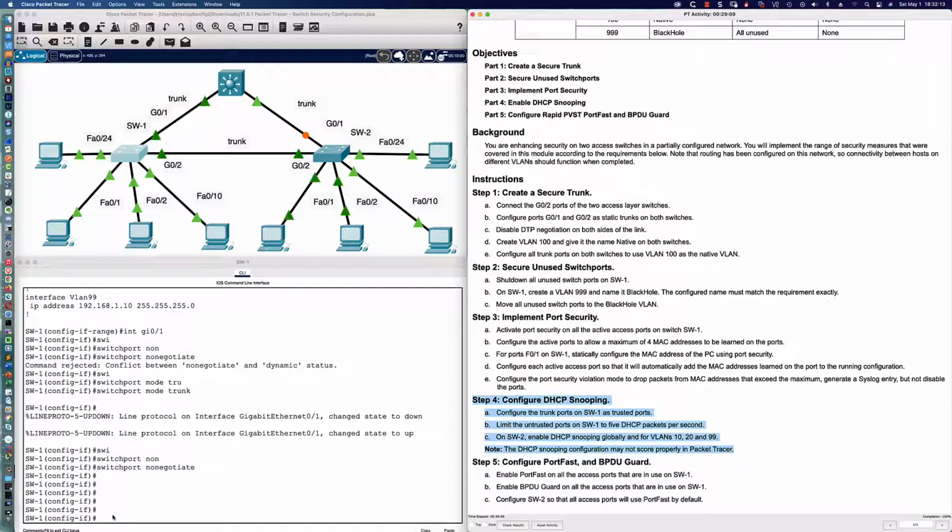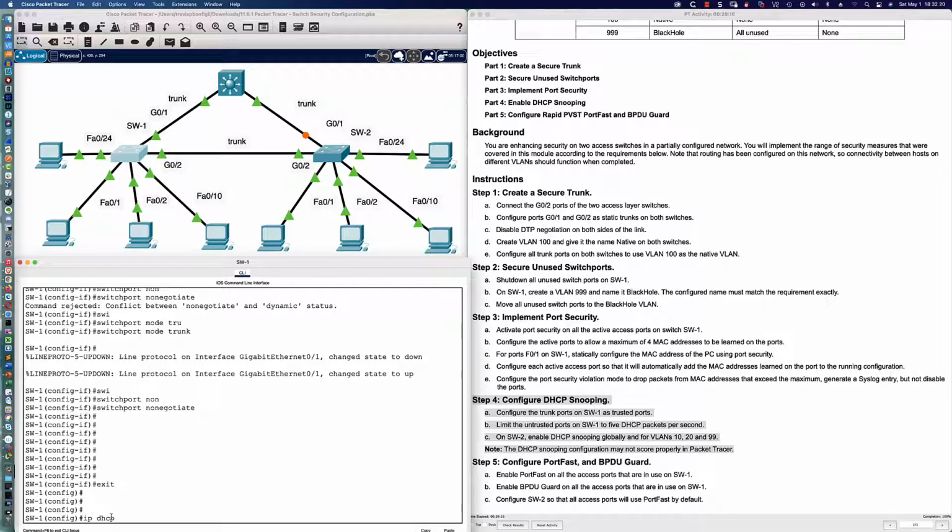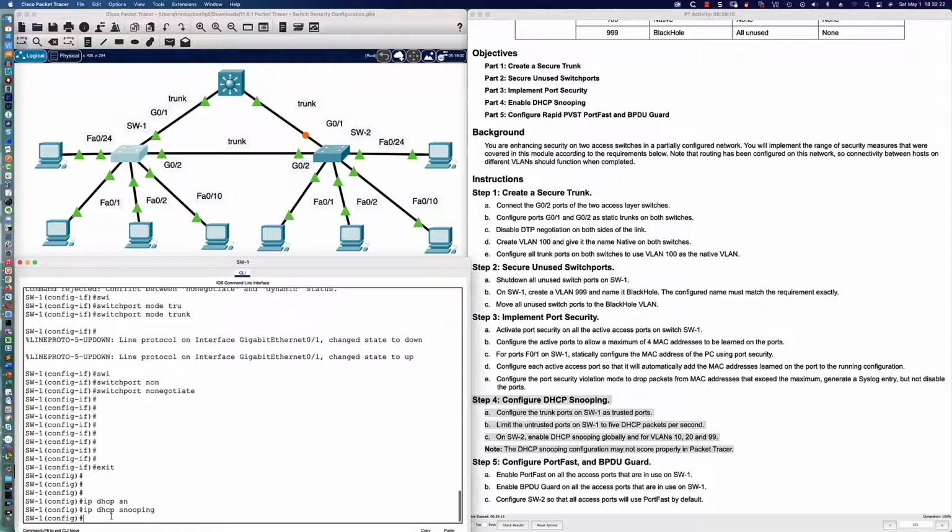So all of step 4 is basically ungraded. So let's configure DHCP snooping here. The first thing that we need to do, from global config, is enable it, right? Because it's not on by default. So we're going to say IP DHCP snooping.